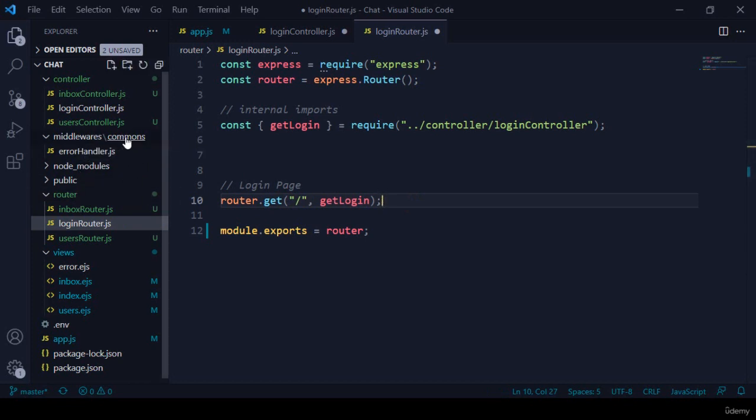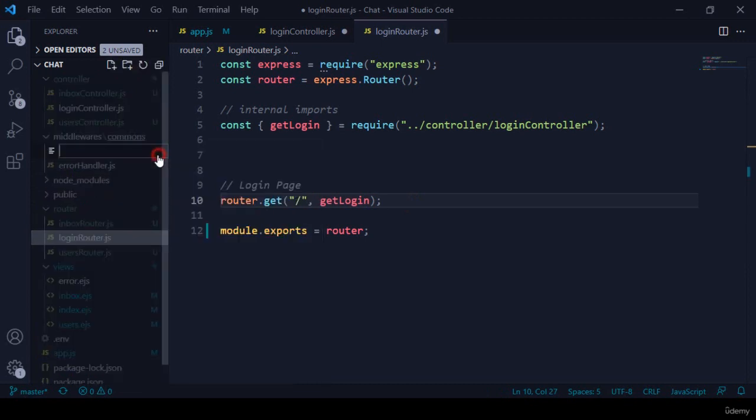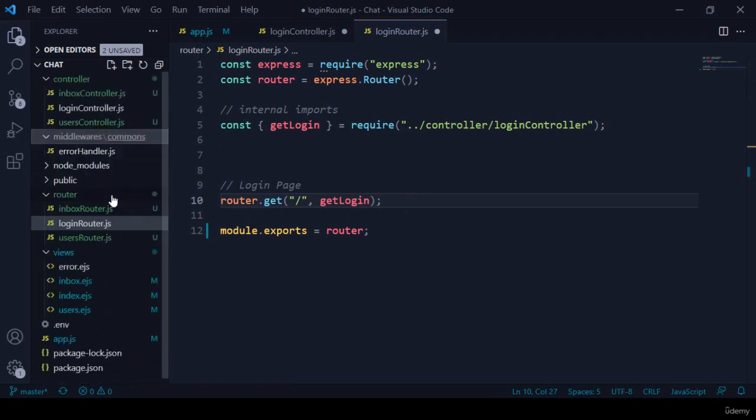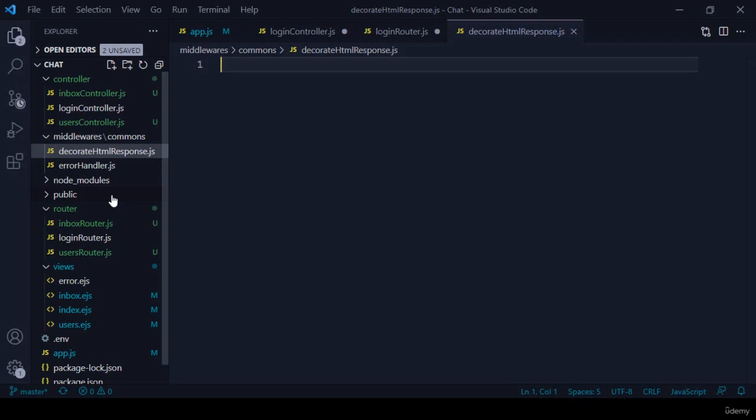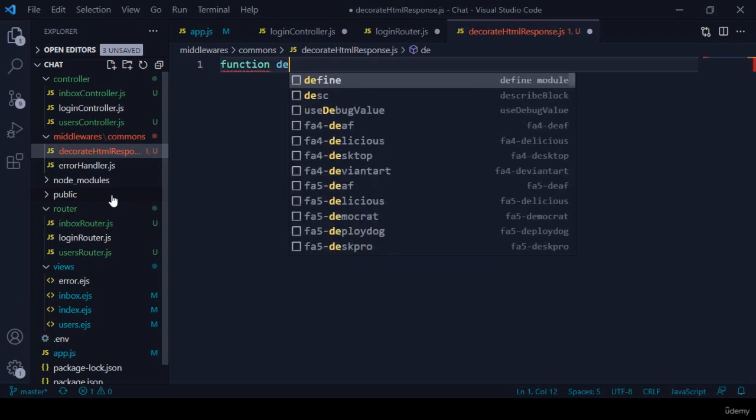So into the middleware and the commons, I want to create another new file, and I just name it as decorate HTML response.js. So this type of one of the file I simply created. And now into this area here, I want to create another middleware. First of all, another function. So I simply loaded another function. I just name it the same as the file.